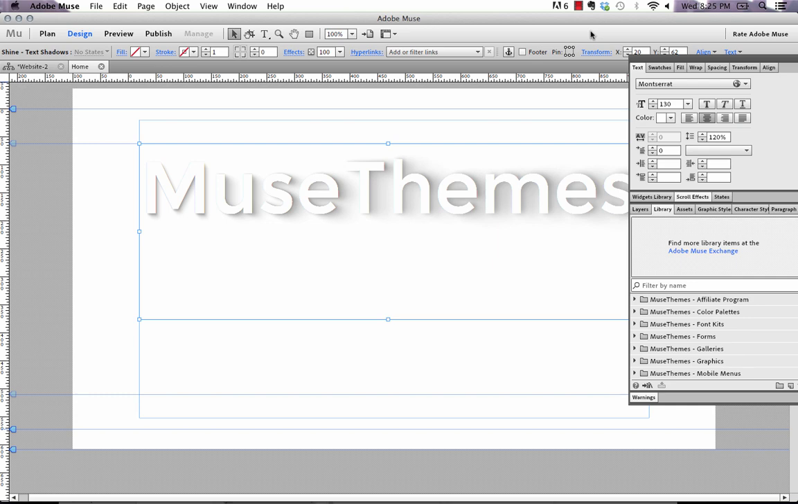Today we're going to take a look at a new widget we've just released called Text Shadows. What this allows you to do is apply a drop shadow to a text element directly in Muse. Now, drop shadows have always been around on the web and they're really nothing new, but this is quite unique.